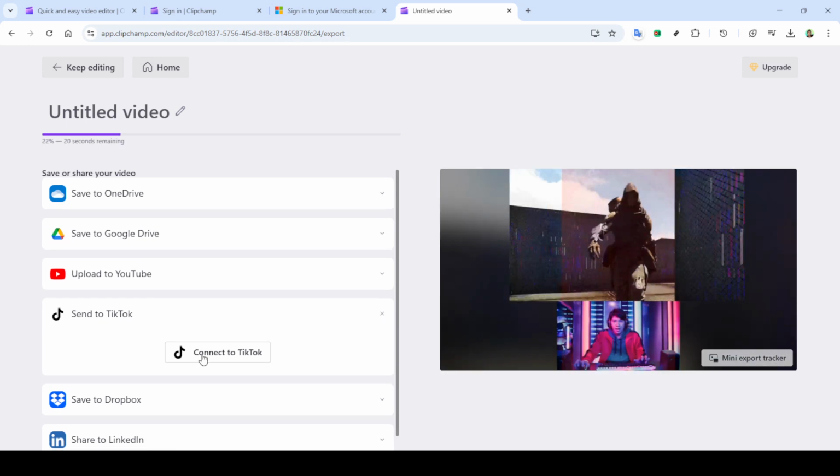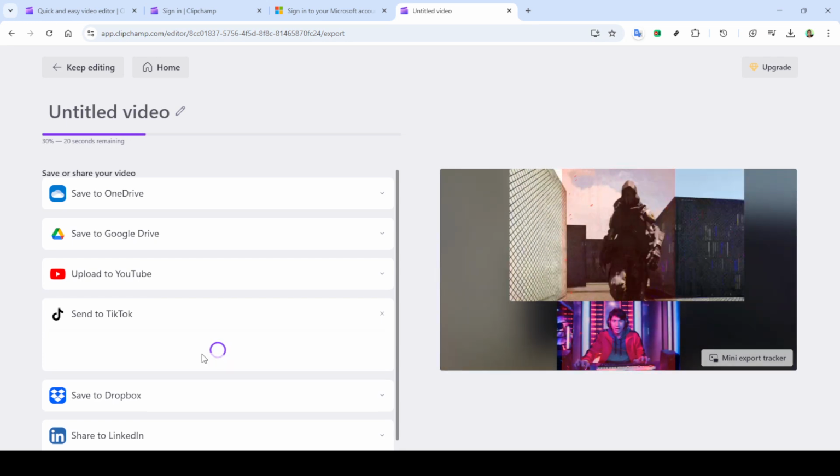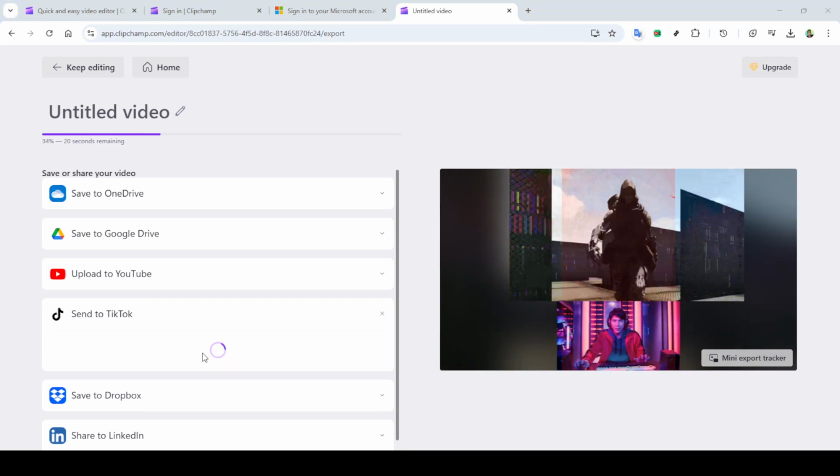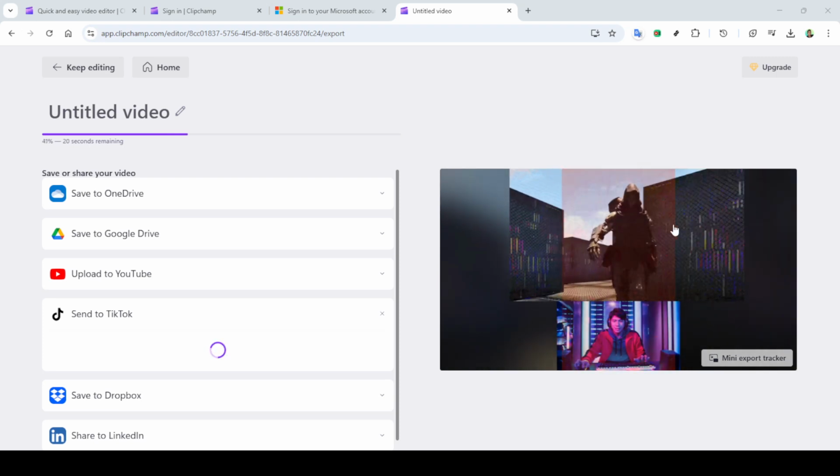Finally, you're ready to send your video to TikTok. Click on Send to TikTok and don't forget to click Connect to TikTok if it's your first time uploading directly from Clipchamp. This will link your Clipchamp account to your TikTok profile, simplifying future uploads and saving time.